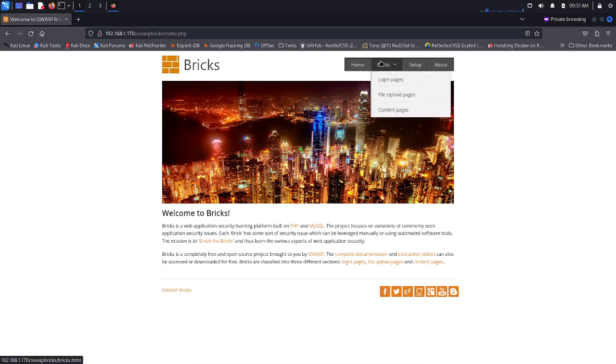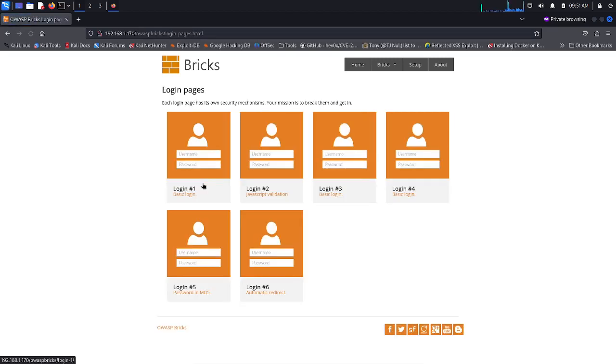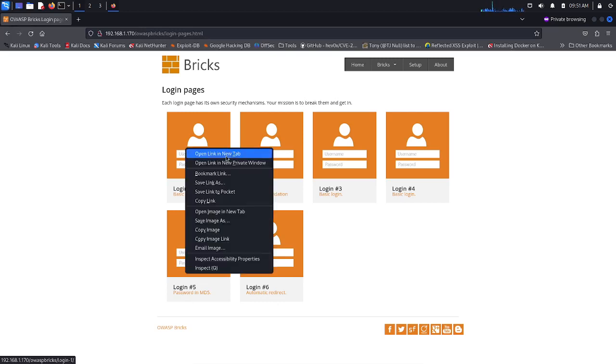But for now, let's get right to it. We're going to go to the root here, and we've got login attacks, file upload attacks, and content page attacks. So I could do a video on these two another time, but today we're going to focus on just the login pages. All right, so when we log in here, we see that we've got different types of login attacks, and they kind of give you a hint here. We've got basic logins, JavaScript validation, a couple more basic, password and MD5, and automatic redirect. So what we're going to do is bypass all of these login pages, and I'm going to show you how that's done.